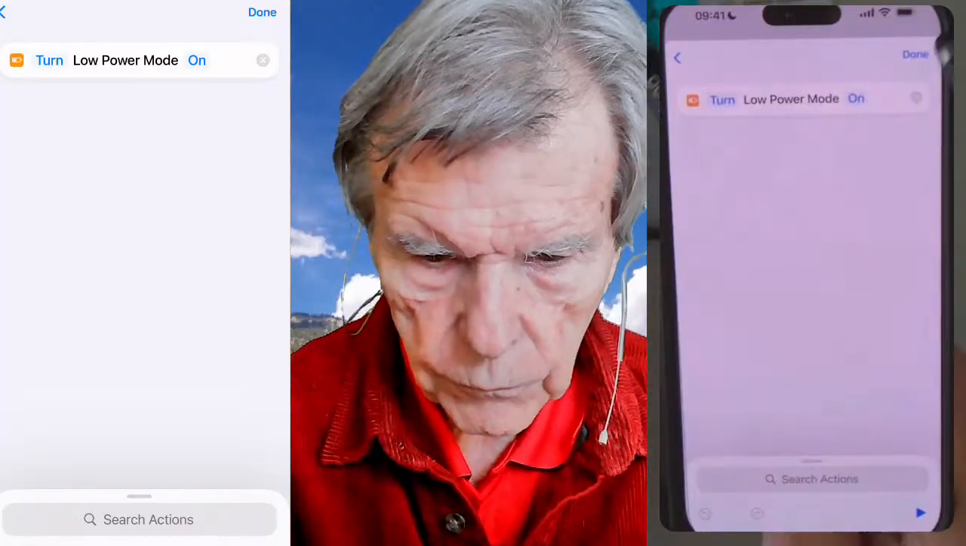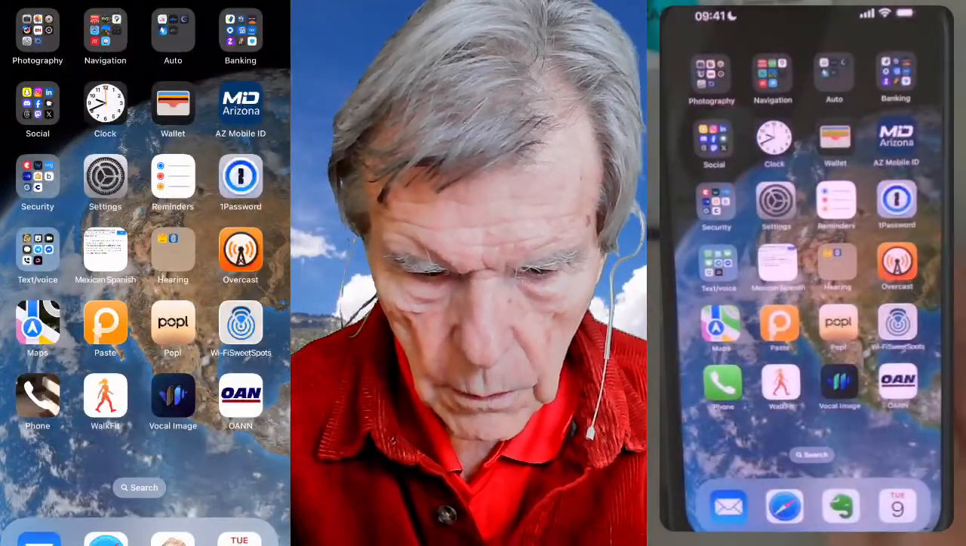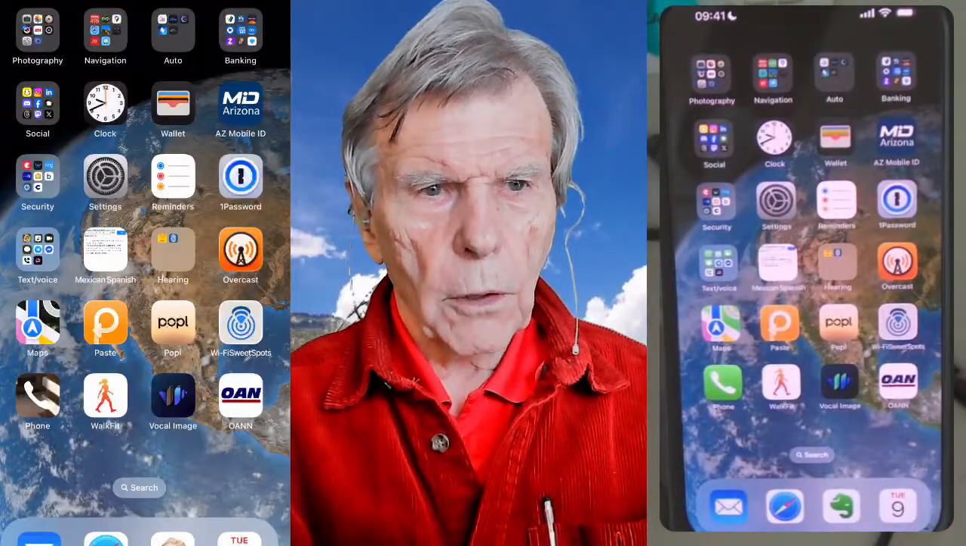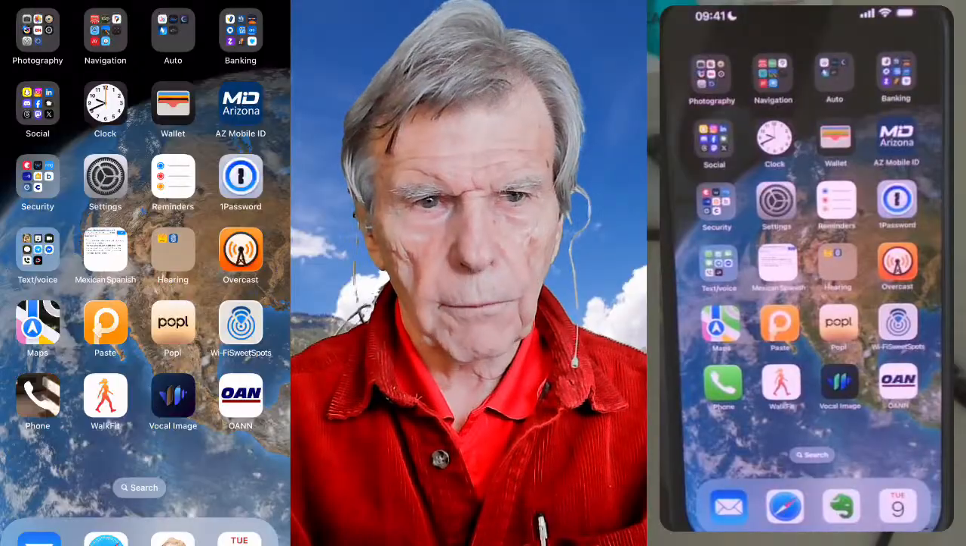So there you have it. Another way to make sure you get low battery mode if you need it.